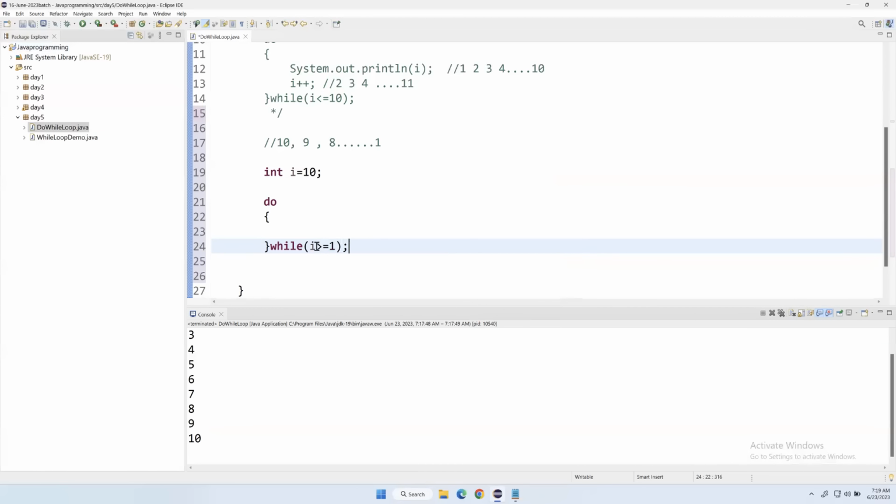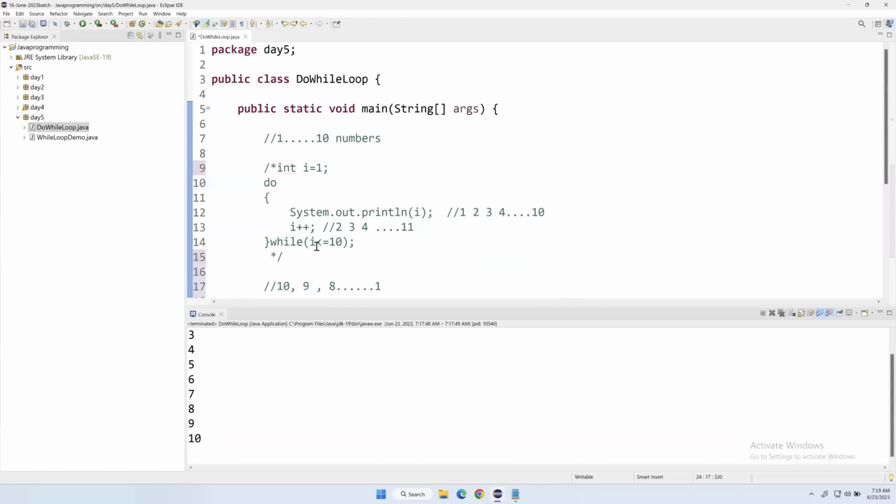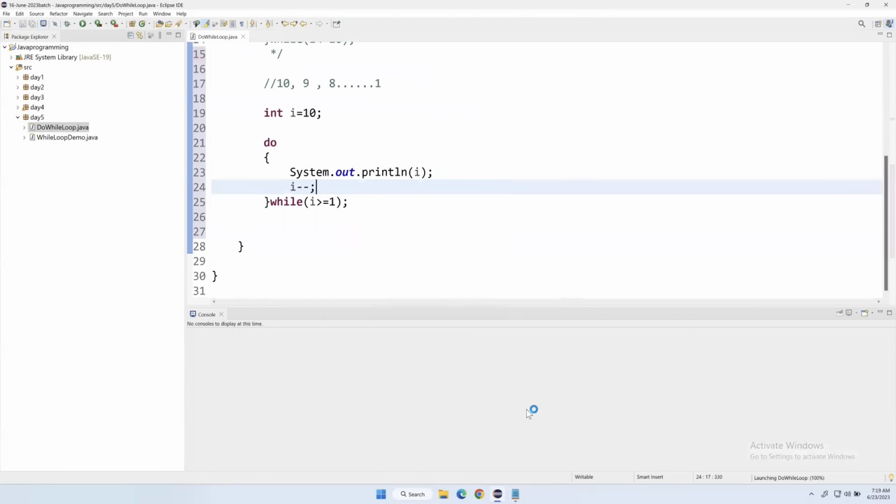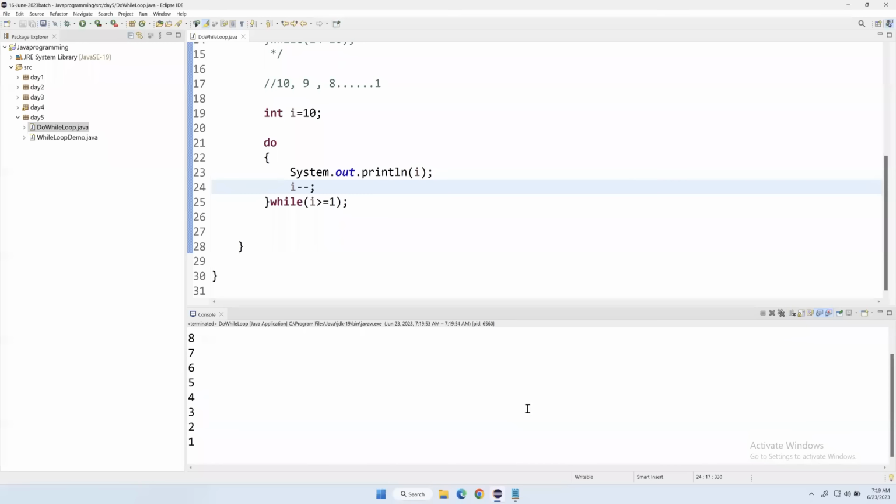Semicolon is required. Okay, now what is the statement you have to keep inside this? System.out.println, directly print the I value. And after that, how much value we have to decrement? -1, I minus minus. So now this will print 10 to 1 in the descending order.